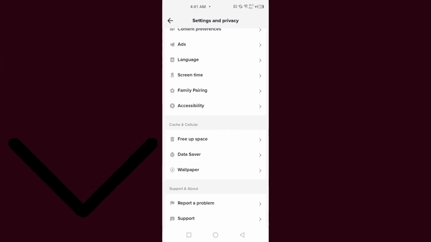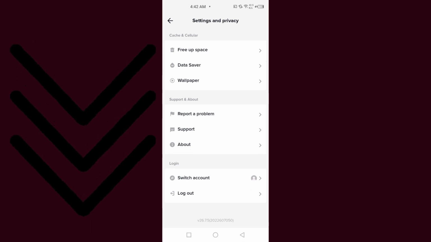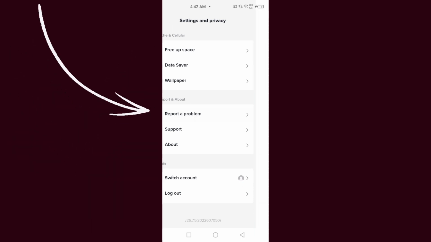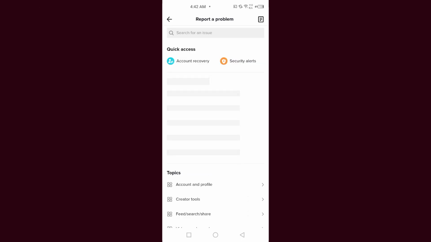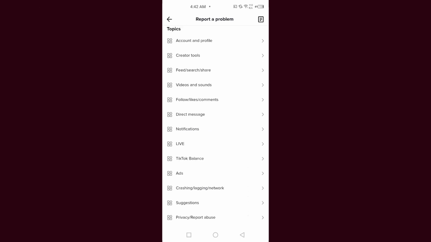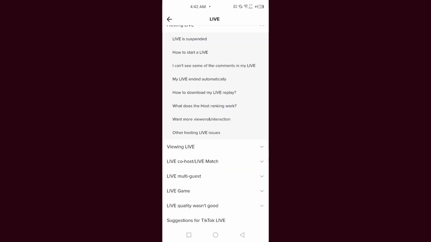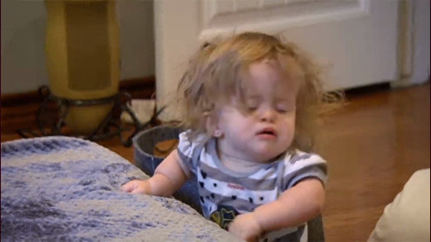Now you guys need to scroll down and over here go to the support and about section, and under that section click on report a problem. So once you tap on report a problem, this page is going to appear in front of you. Now over here you guys need to find something which is related to live. Over here I can see live. So if I tap on this, I cannot see anything which is related to how to start a live.